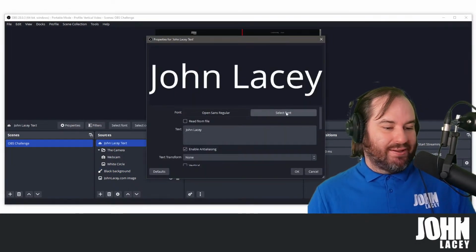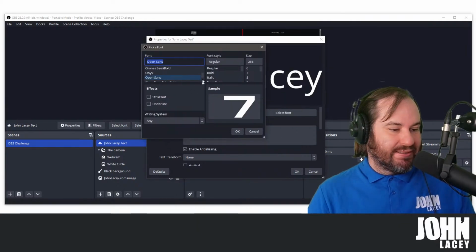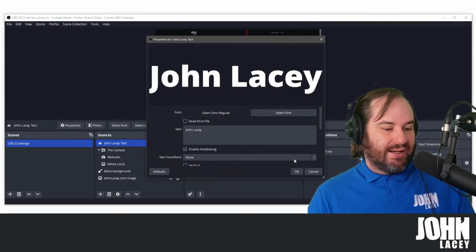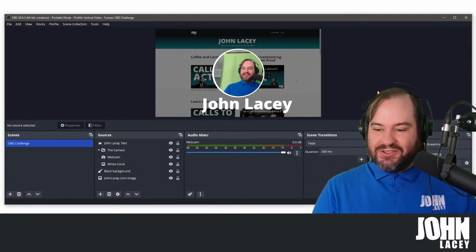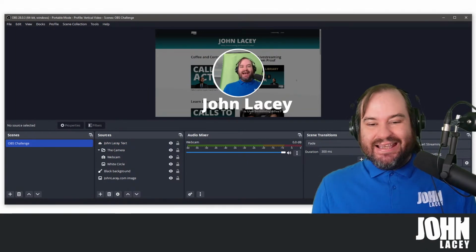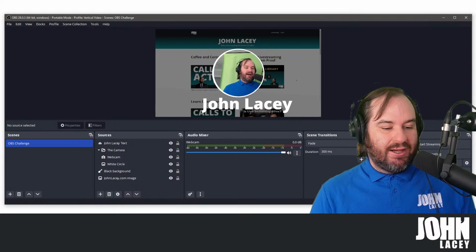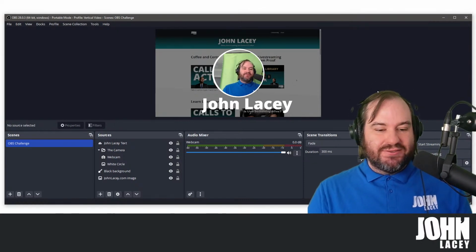Another thing that might be worthwhile in this particular case is if I make this font a little bit bolder, and Open Sans actually has a whole library of different options. So if I go extra bold, I could do that as well. So I think that's actually looking better already. Again, there's all kinds of things that we can do in terms of setting up our scene, and it's probably worthwhile to try things out.